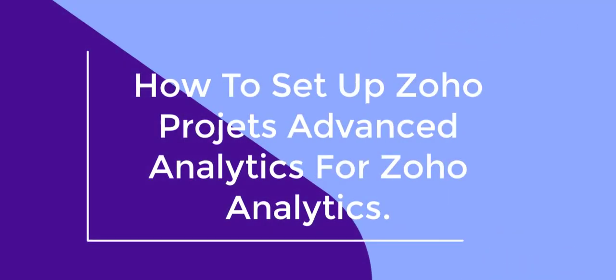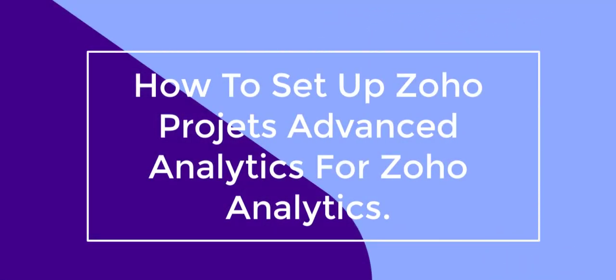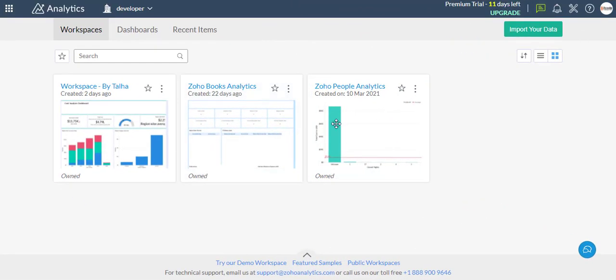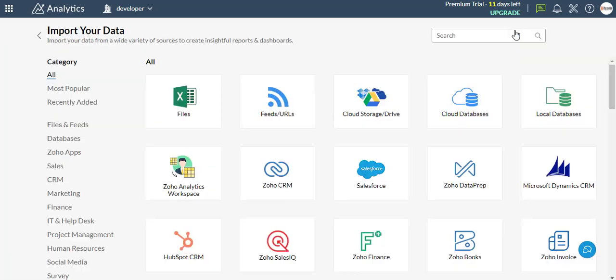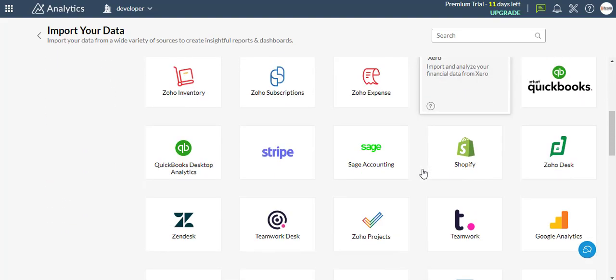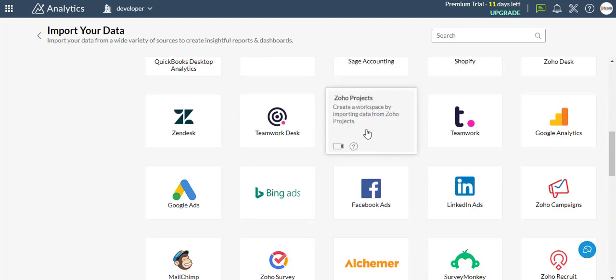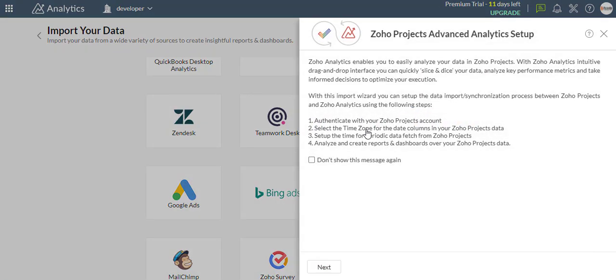Today, I will discuss in this video how to set up Zoho Projects' advanced analytics for Zoho Analytics. This is the Zoho Analytics workspaces. First, go to the Import Your Data button at the top right corner. Click the Zoho Projects option. The import wizard will open.